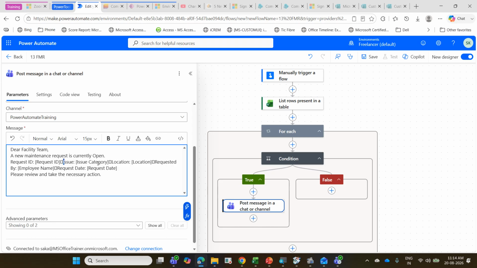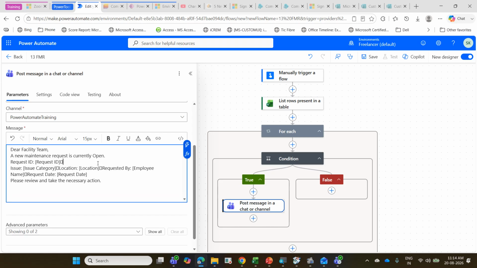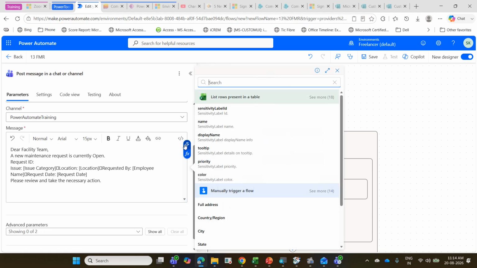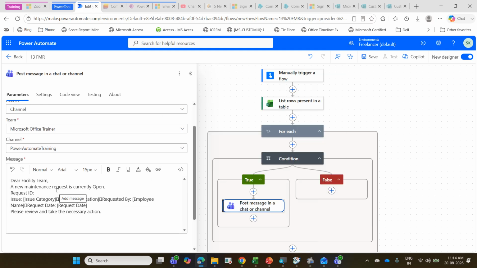Subject, but I am posting to a Teams channel, so I don't have a subject in a Teams channel. For mail you have to put a subject. Now for the Teams channel I am not putting the subject. So sorry. Here, dynamic content, and the first one is request ID. See more, or you can go to the search box and do it. Request ID is the first one. Second one is the issue category.